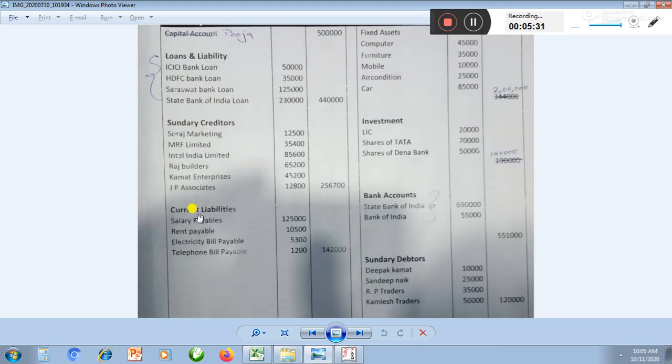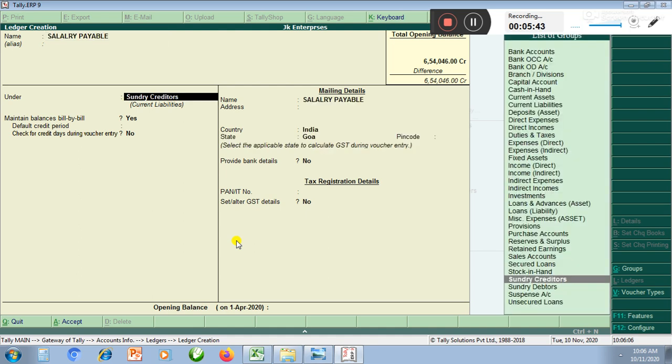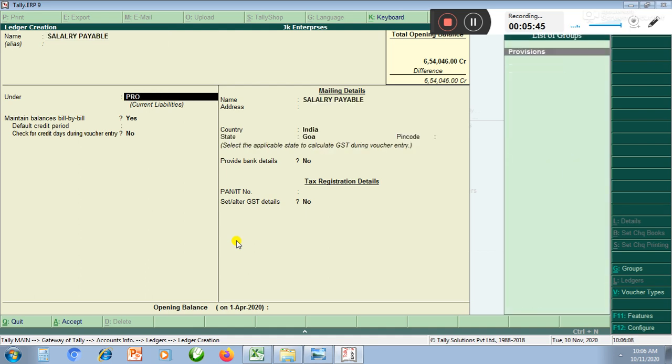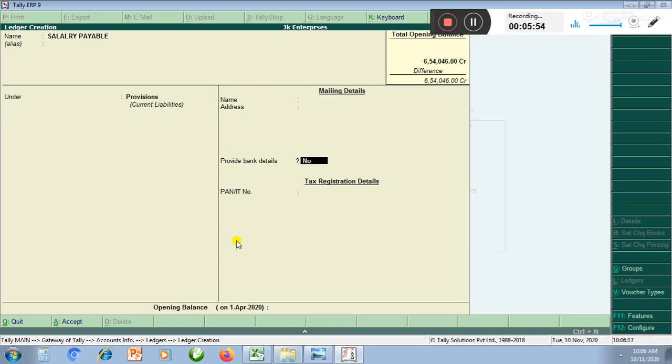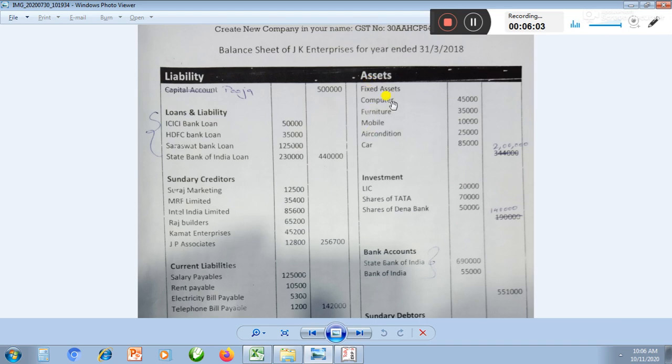Similarly, remember current liabilities. All these are payables. Payables in accounts are also called current liabilities, or provisions. So salary payable, provisions: you can put them under provisions or current liabilities. All payables, remember to keep a note of that, should come under provisions or current liabilities. So all this you can put under provisions.